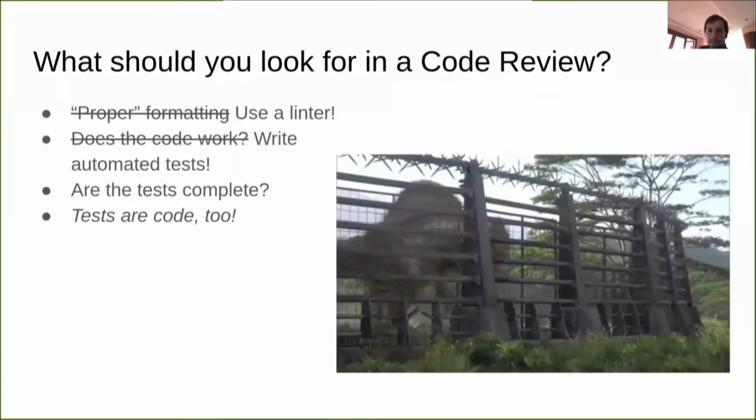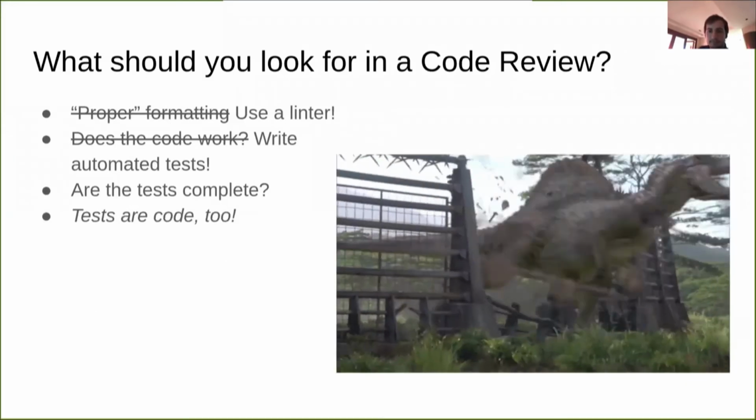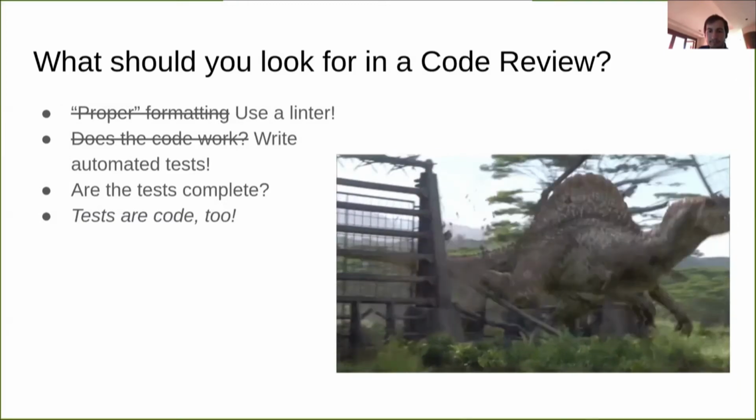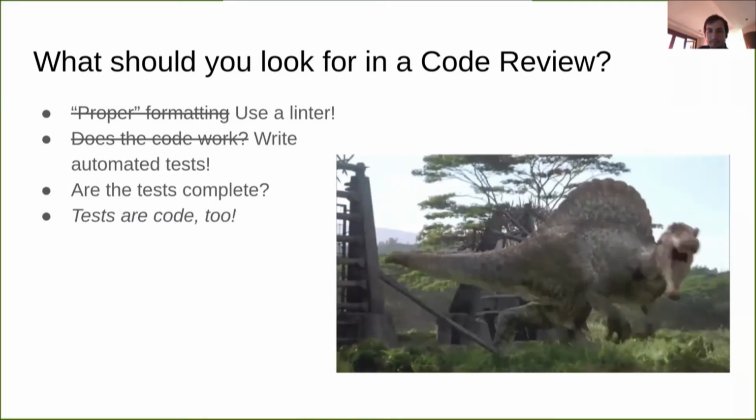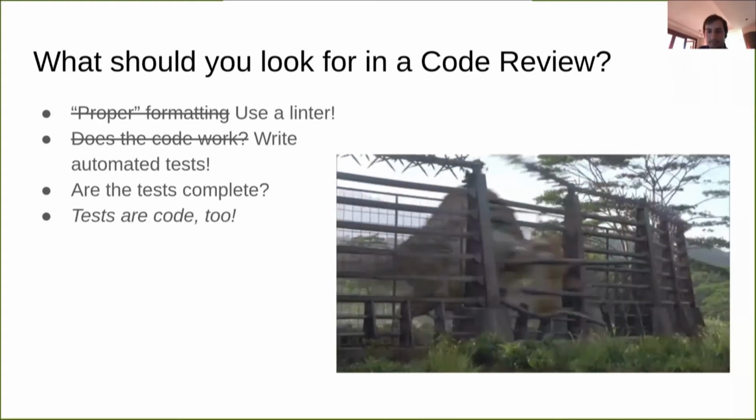And by the way, consider that your tests are actual code. So they should be held to the same high standards. They should be readable. They should be modular. They should follow essentially good design principles and so on and so forth.